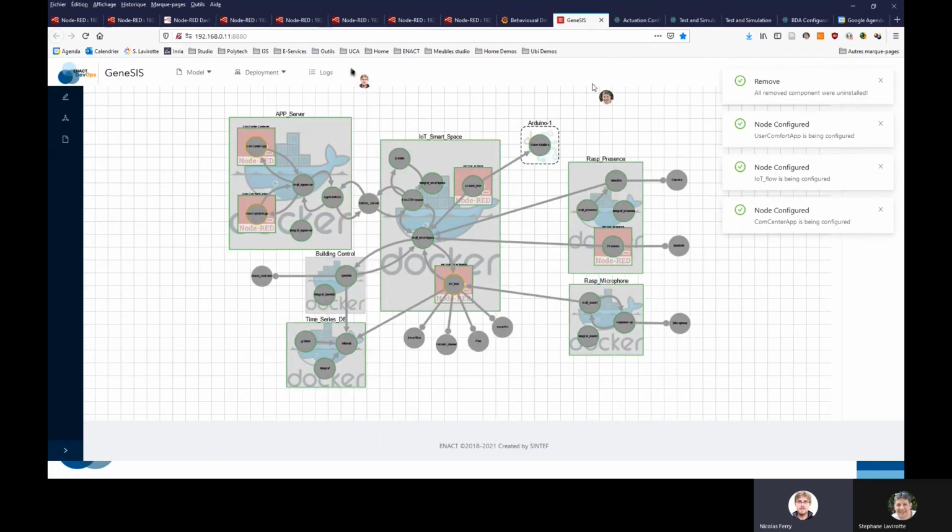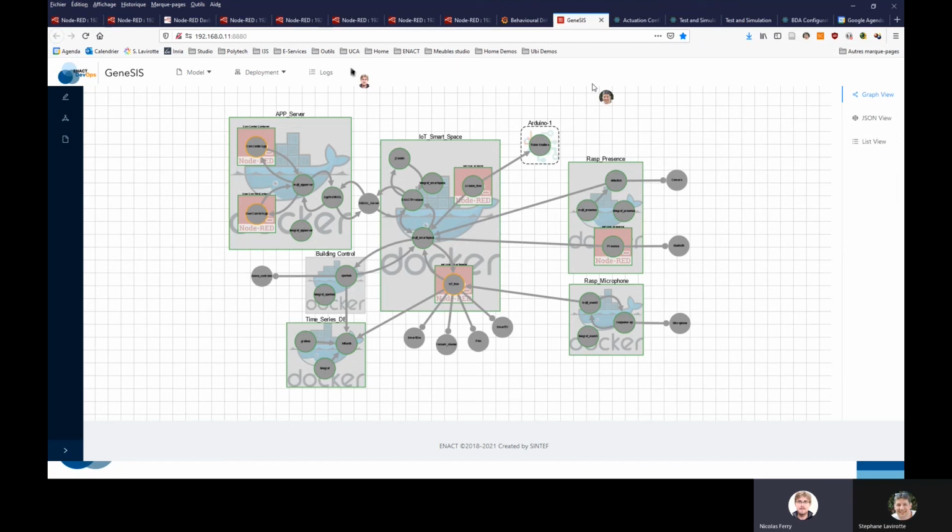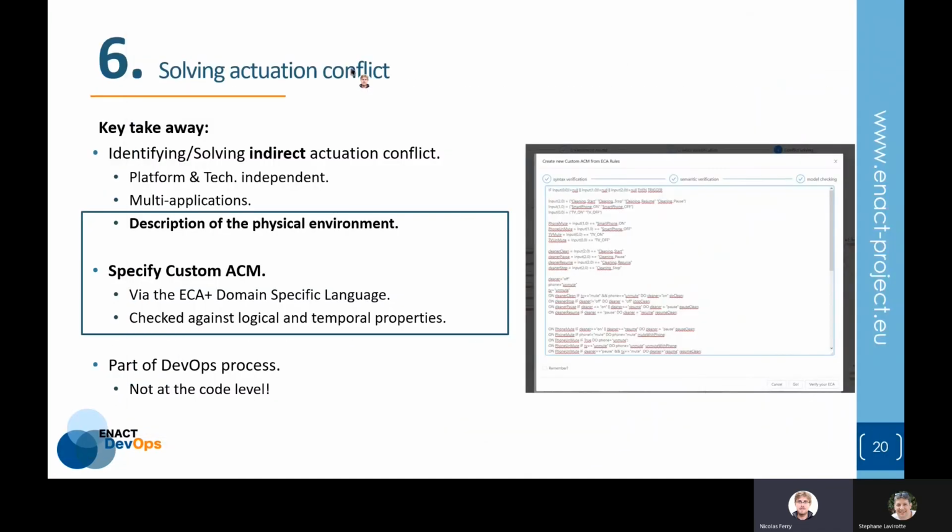So once again, the deployment is triggered. Only the parts of the system that need to be updated are updated. So for instance, here this time we see that the security components are not updated anymore, and the new deployment is completed. So let's now test our new Smart IoT system.